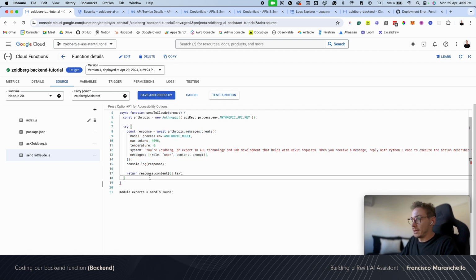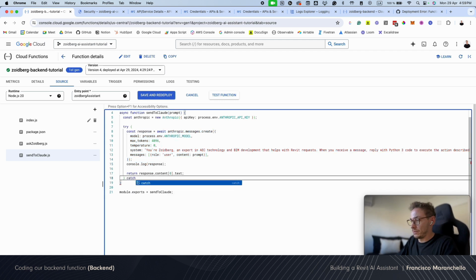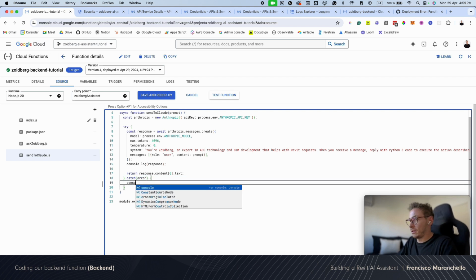And as always, if an error happens, we're going to catch it here, and we're going to log that as an error to the console.